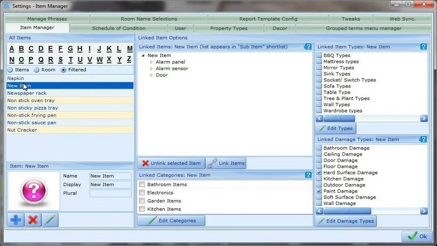The next option for configuration is the categories. Categories are merely useful ways of filtering items for selection from the Select Item form when you wish to perform an action, such as adding items to a room or associating a ready phrase with multiple items.